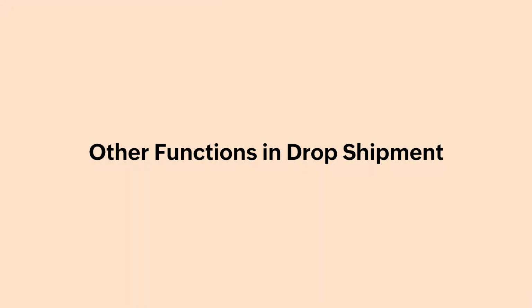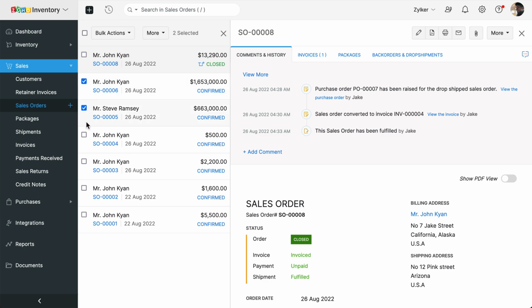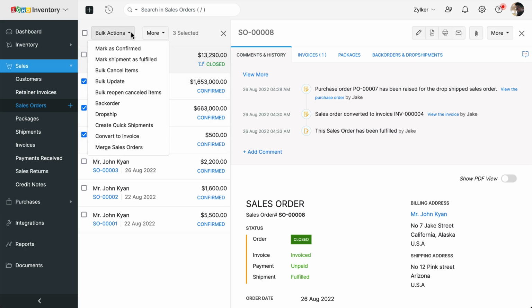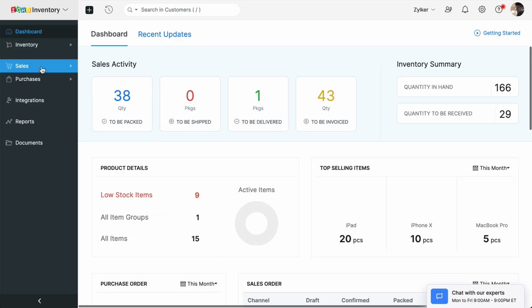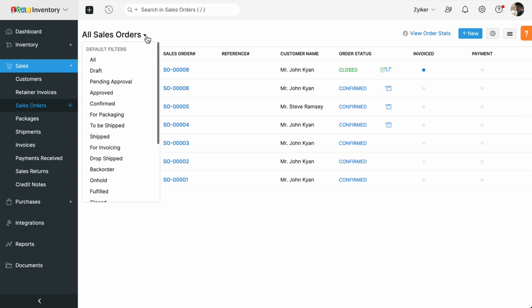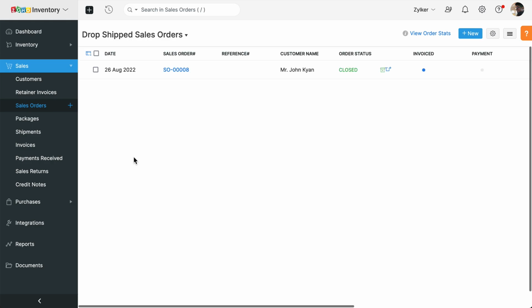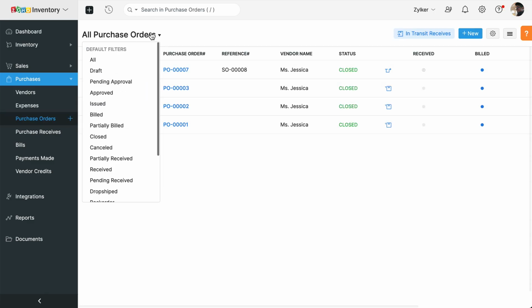Let's have a look at other functions involved with dropshipment. Select a few sales orders, click Bulk Action, and you can choose to dropship items from here. To filter dropshipped sales order, you can click the drop-down next to All Sales Orders and click Dropshipped. In the same way, you can also filter the dropshipped purchase orders from the Purchase Orders module.